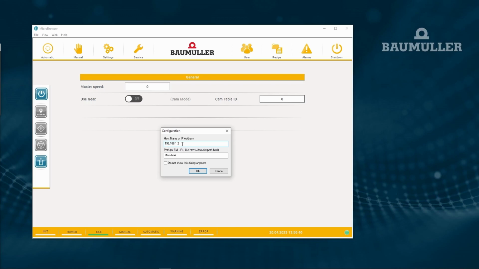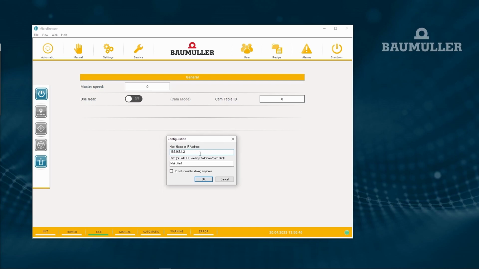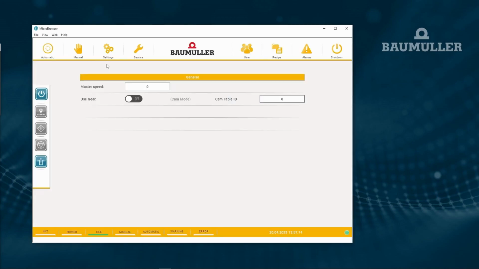If not, or you have got another port the server is running on the visualization, you can of course also add the port here. And the main visualization and the view is called main.html, and that should also be configured on your PLC. I'm accessing the PLC from my engineering PC, so I have a separate micro browser installed here and I'm connected to the PLC. So let's go more into the visualization.